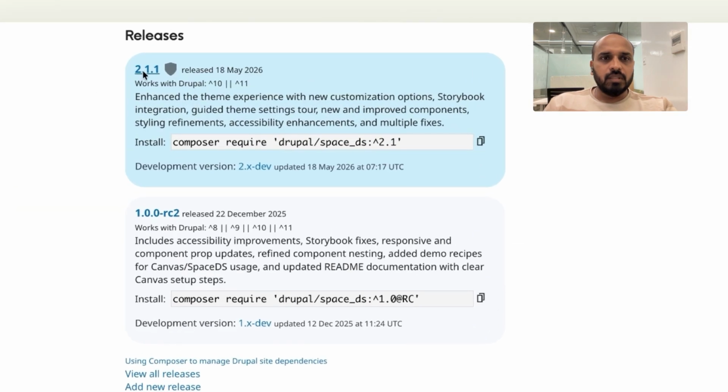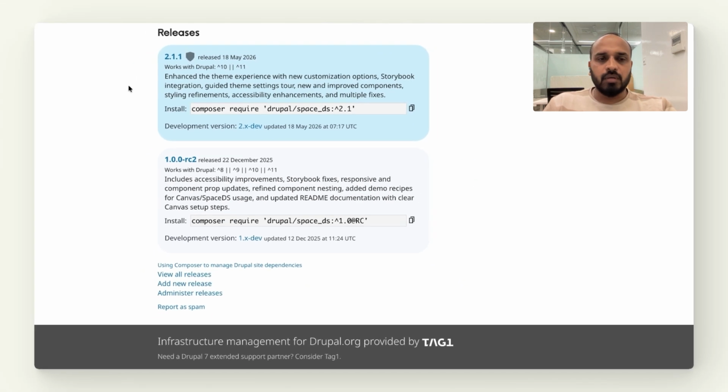This release is 2.1.1, and you can try it and create your landing pages and production-ready pages using the Space Design System, and let us know your feedback so that we can make improvements in the system as well. So that's all we have in this release. It's smarter, simpler, and provides real-time updates in theme settings, whatever you have done on your home page or front page.